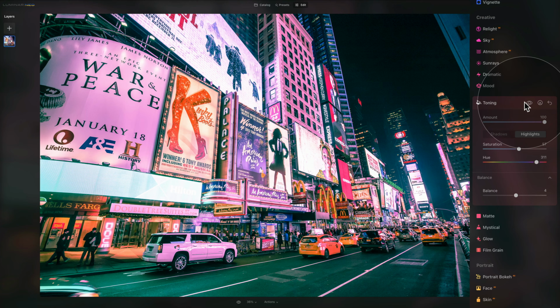You can see that there is absolutely nothing to be afraid of when it comes to split toning or toning here in Luminar NEO. It can be a lot of fun and it can very easily take your images into the directions you didn't expect.